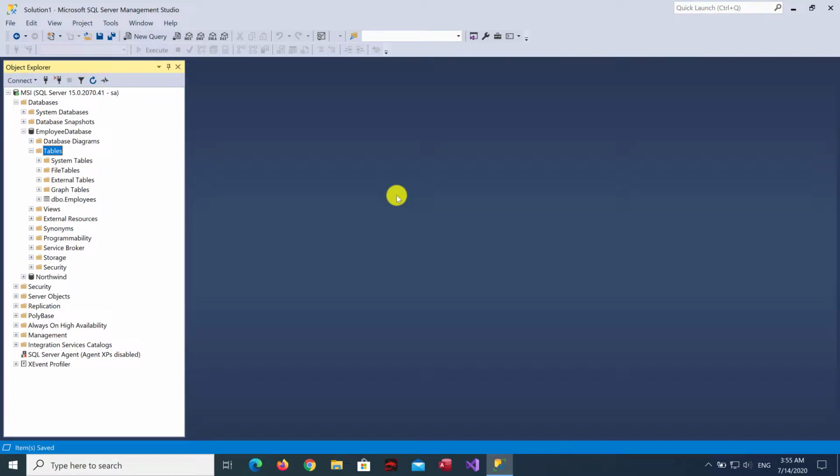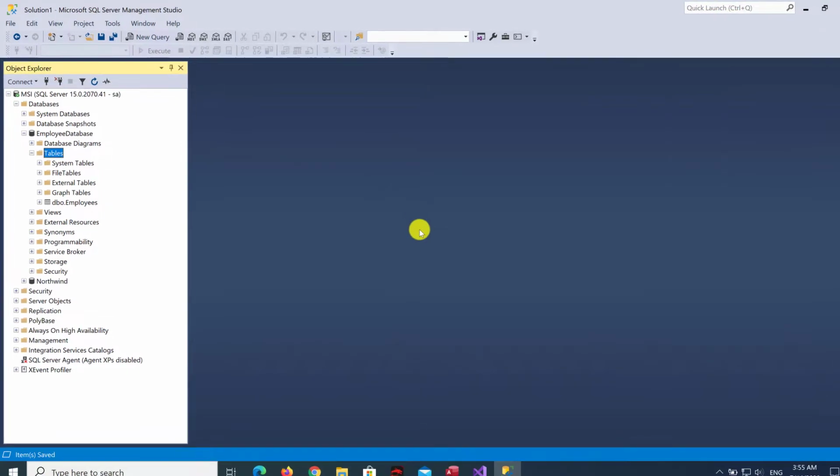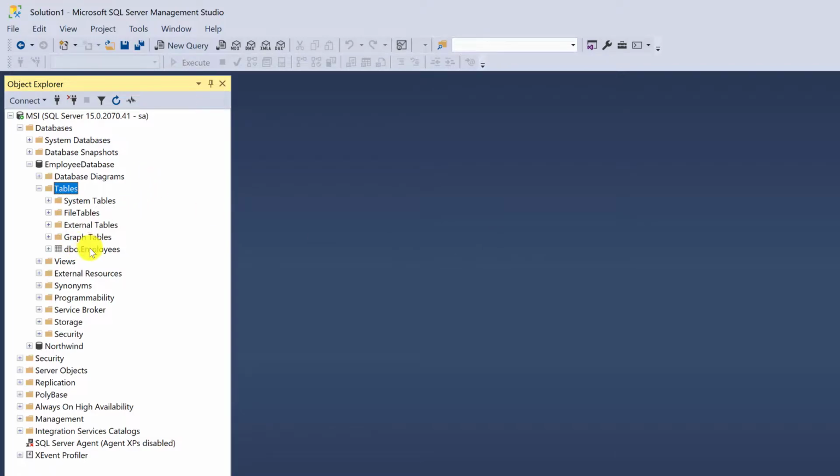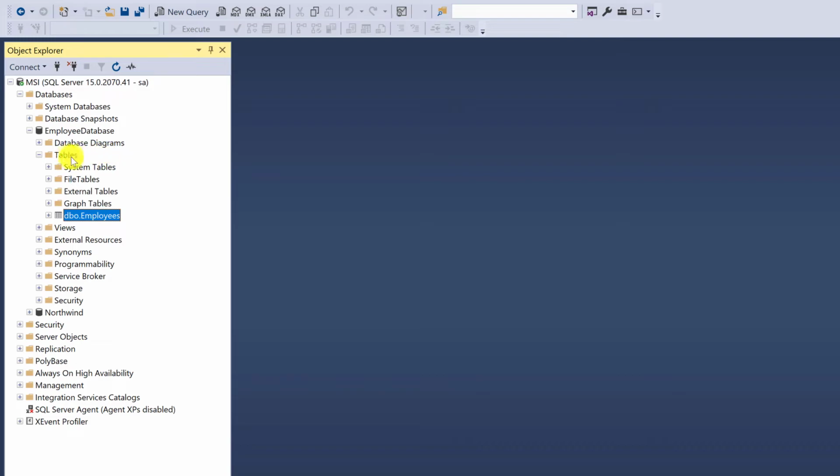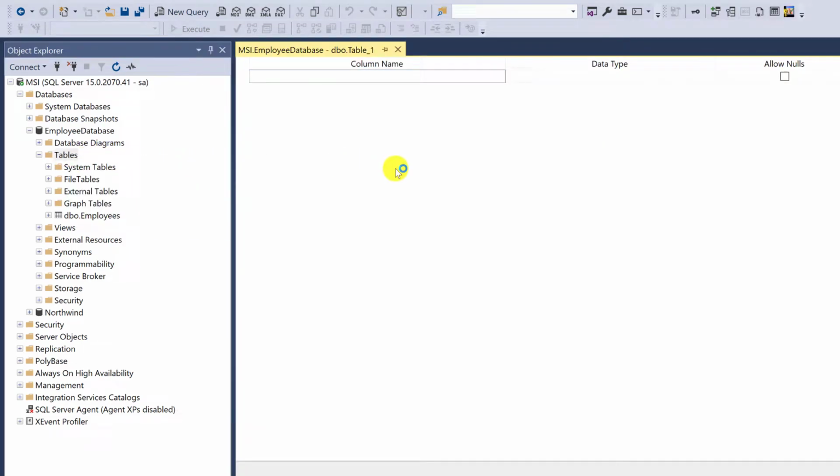In this lecture, I will show you how to create another table. The table that will link to the employee table. This table will store department details. Start by creating a new table.